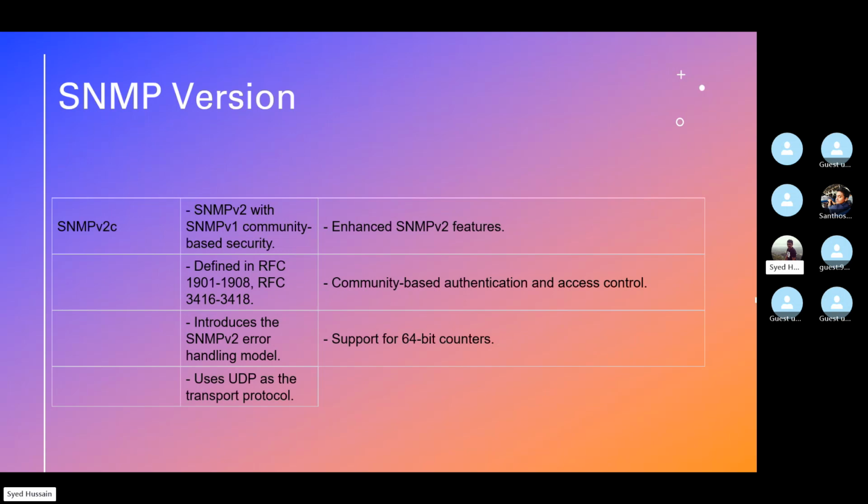Some of the features are like it supports a 64-bit counter, which SNMP version 1 won't support. The difference between version 1 and version 2 is also based on security. Version 2 is more secure than version 1. So we go for the next, SNMP version 3.